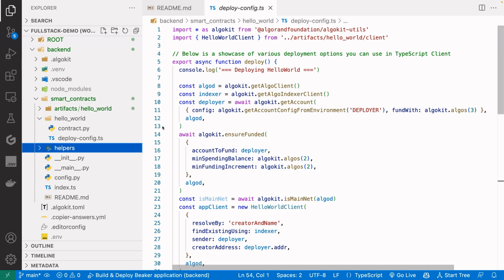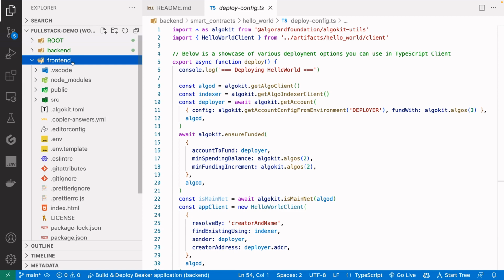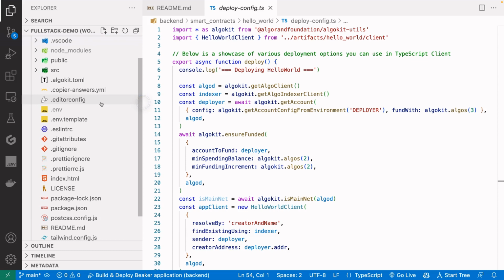All right, now let's go take a look at our front-end folder. The front-end folder is an exact replica of the React template inside of AlgoKit. So the Fullstack template is a combination of the Beaker template and the React template. So down here, again, all these files are configuration files.